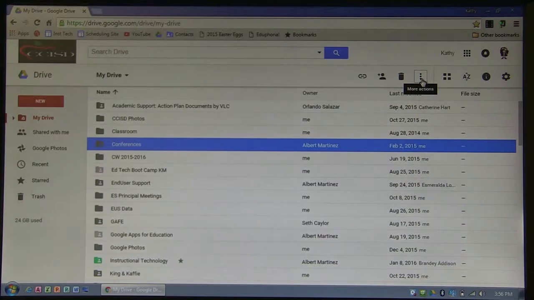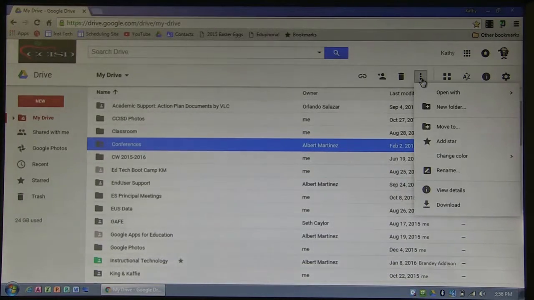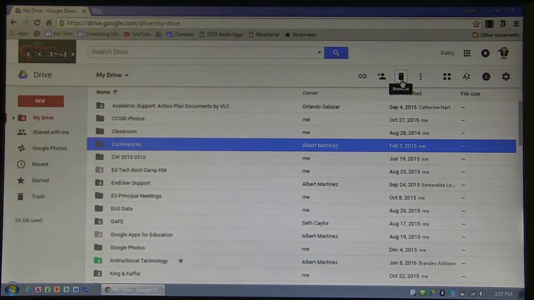If you have the 3 little buttons, you can say more, and you can open things in a different application, create a new folder there, move things, star them, change colors, rename, or do a multitude of other things. Again, you're going to learn more about those functions with Miss Brandy a little later. The trash can icon is to remove or delete that particular file or folder. The person with the plus is to share that particular thing with more staff members.